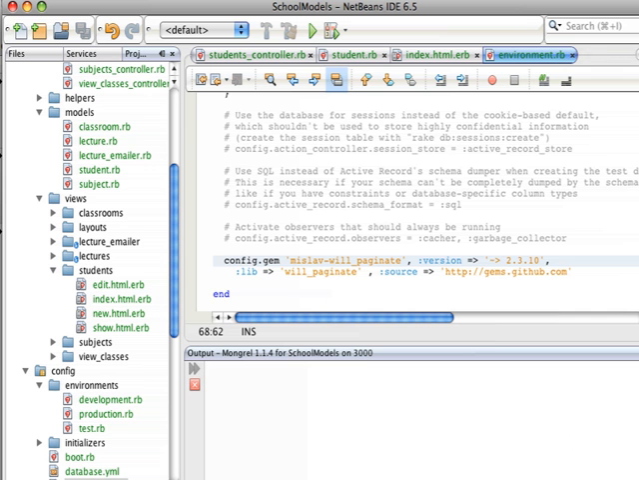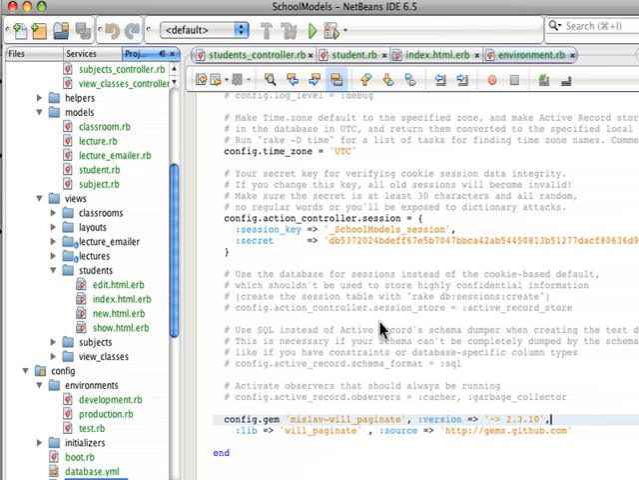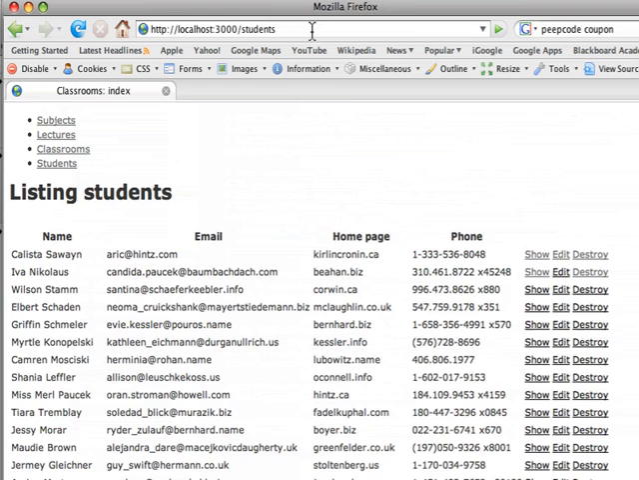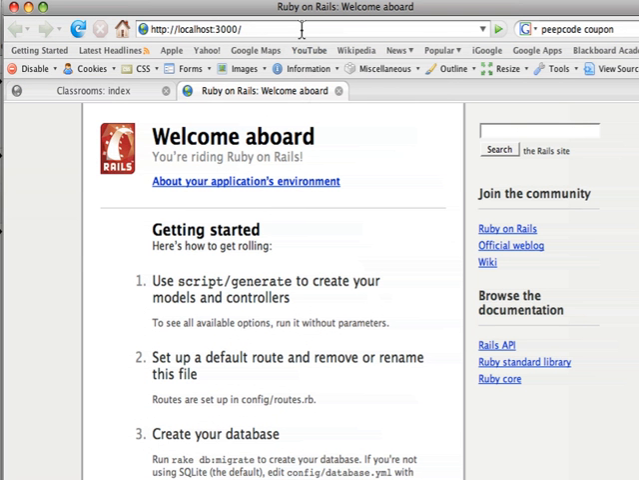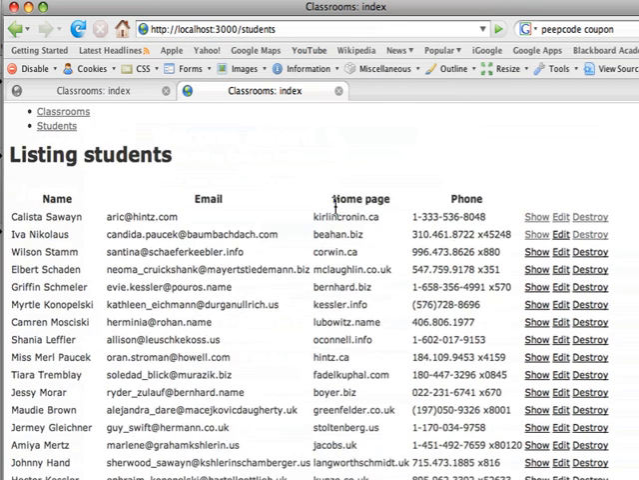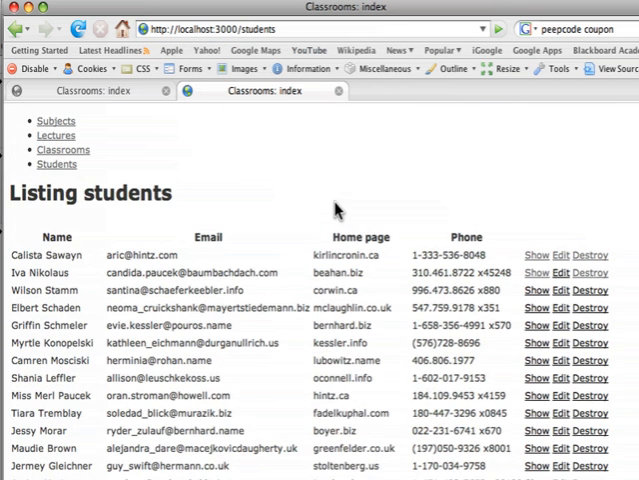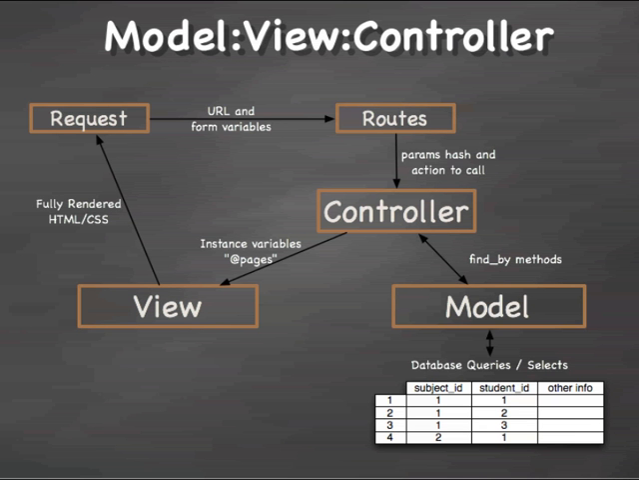We want to make sure that we stop Rails. First of all, we need to stop our project, and then we can restart it because we've made a change to the configuration, the environment itself. So let's go back to our students page, and we can see everything is still working the way it was. Pagination is not being called yet, and so let's talk about what pagination really is in the Rails context.